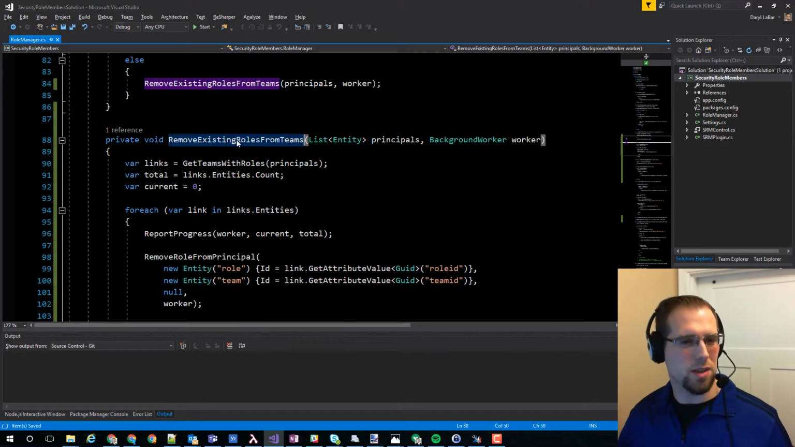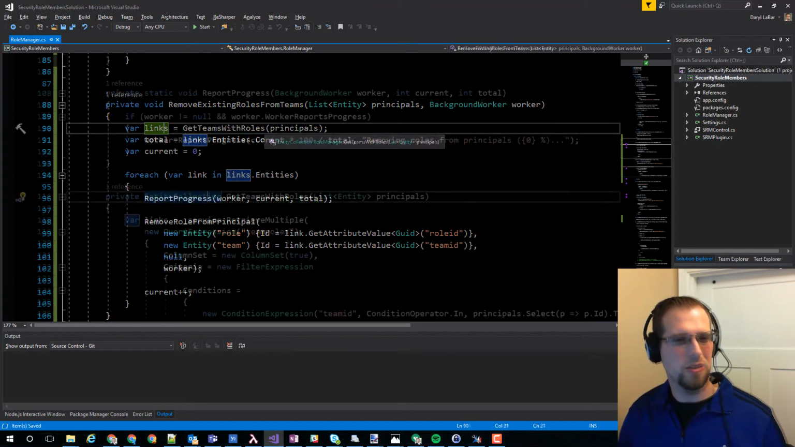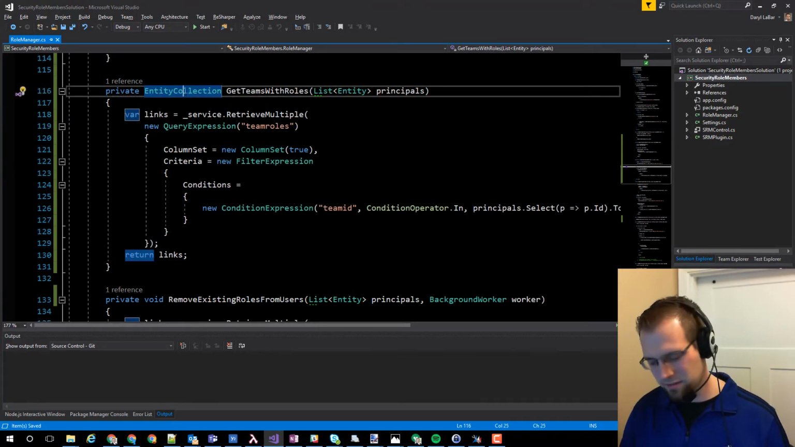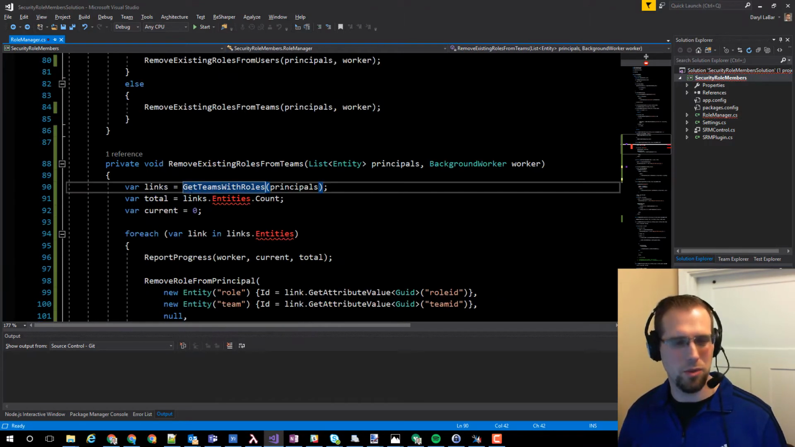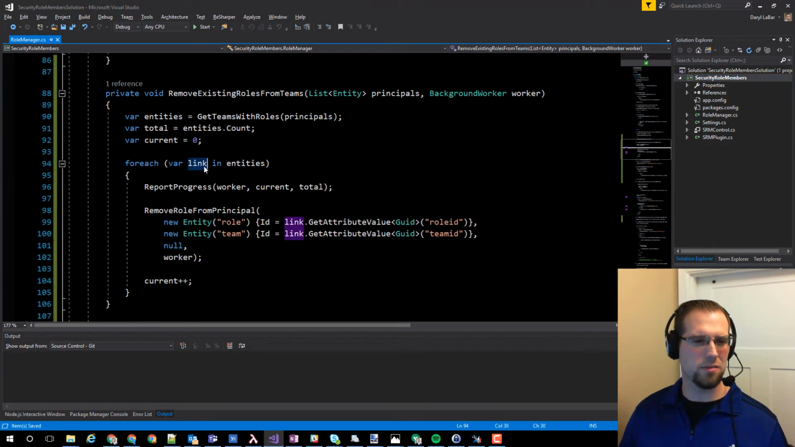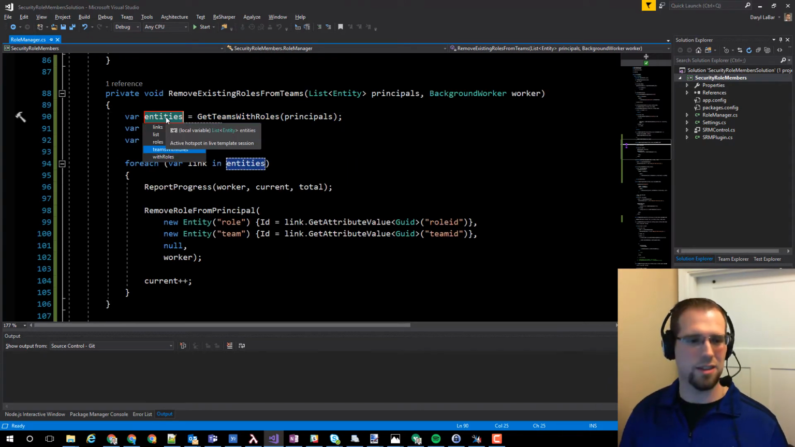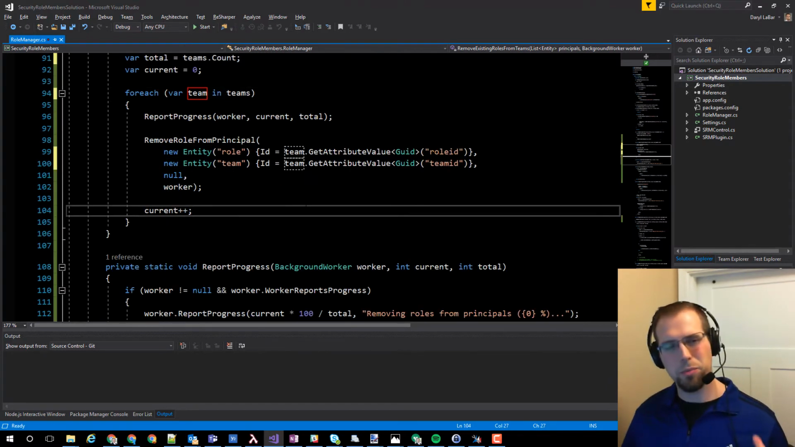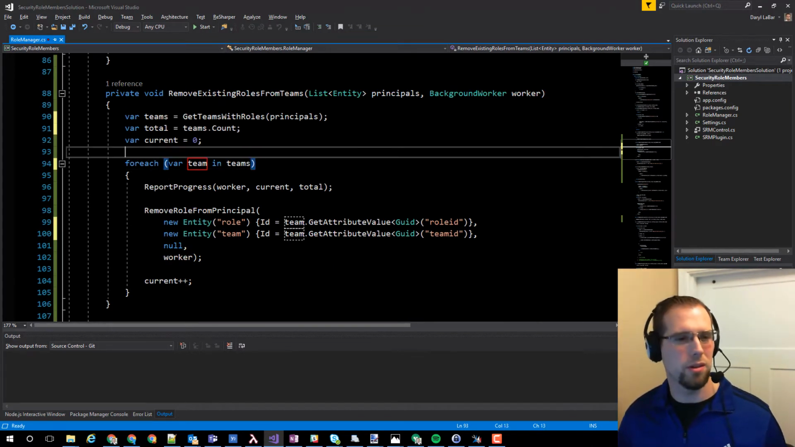So now we know the remove existing roles from teams goes through, gets the actual teams. I hate returning entity collections. It rarely serves the actual purpose of what I'm wanting. Link doesn't make real good sense here, right? Because it's team, really. And again, that's a ReSharper rename there, just being able to quickly go through and rename that stuff. So now this reads a whole lot smoother.